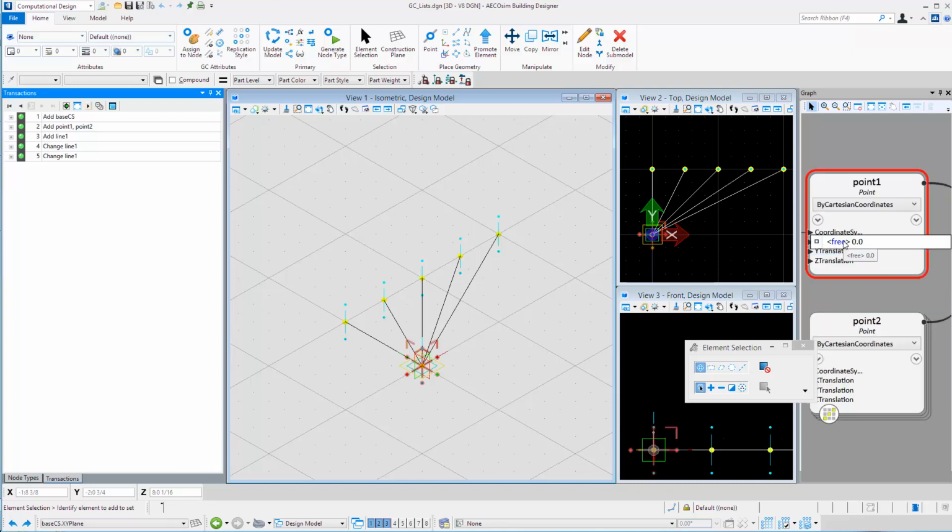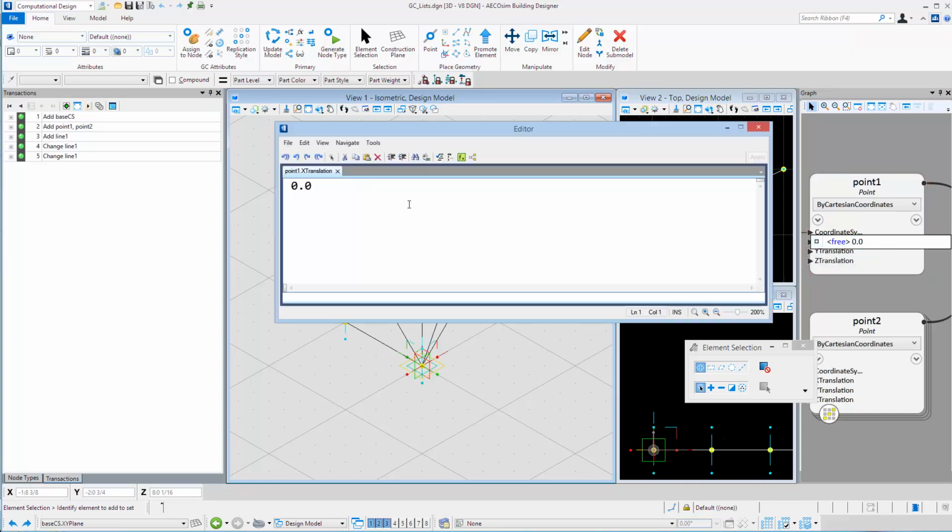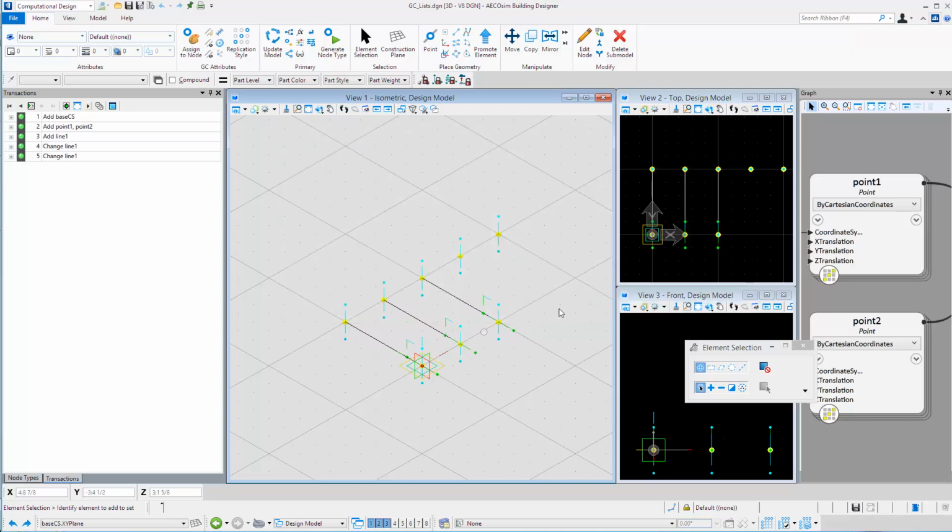So rather than have the X translation at 0, I'm going to make this a list. So again, I'm going to use the curly bracket, and we're going to do 0, and then 5, and then 10, and then we're going to close that. So this list has 3 members at 0, 5, and 10 for the X translation. And we'll apply that. And you can immediately see we now have 3 lines, and they're drawn from the first point in one list to the first point in another list, the second point in one list, the second point in another list, and so forth, until we run out of points in one list, and then it simply stops.